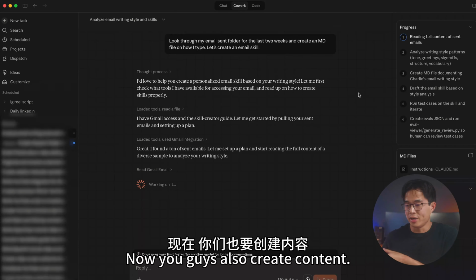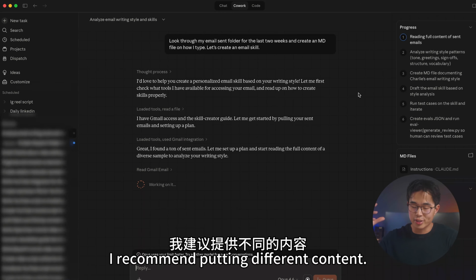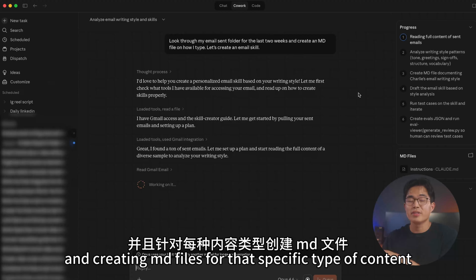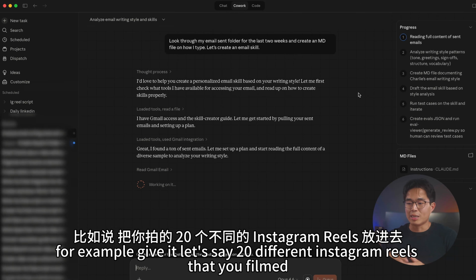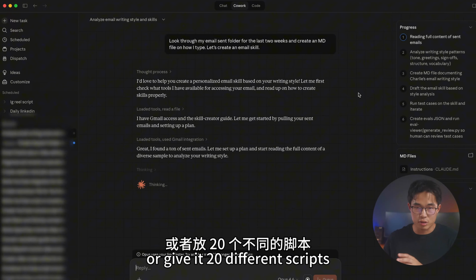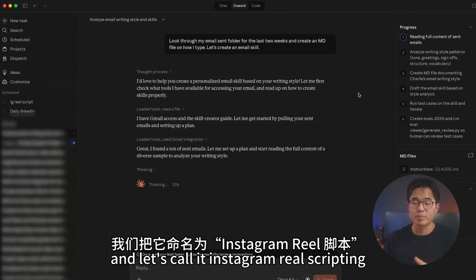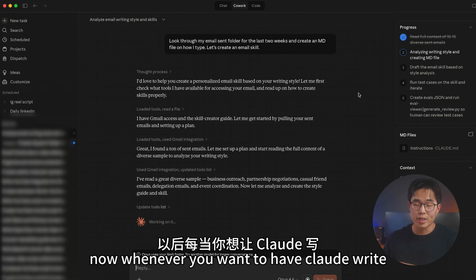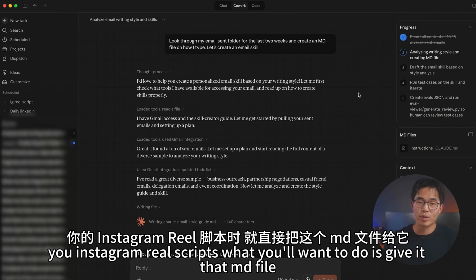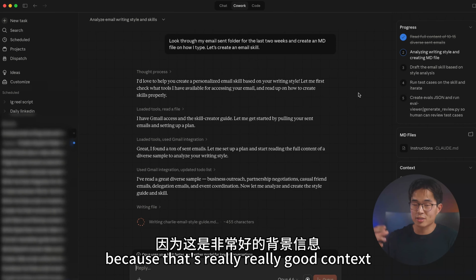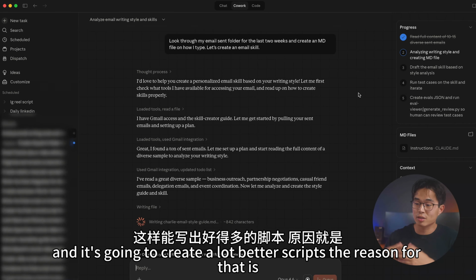Now, if you also create content, I recommend creating MD files for that specific type of content. For example, give it 20 different Instagram reels that you filmed, or 20 different scripts, and say, create an MD file, and let's call it Instagram reel scripting. Now, whenever you want Claude to write you Instagram reel scripts, give it that MD file, because that's really good context, and it's going to create a lot better scripts. The reason for that is because it's literally trained on your scripting.